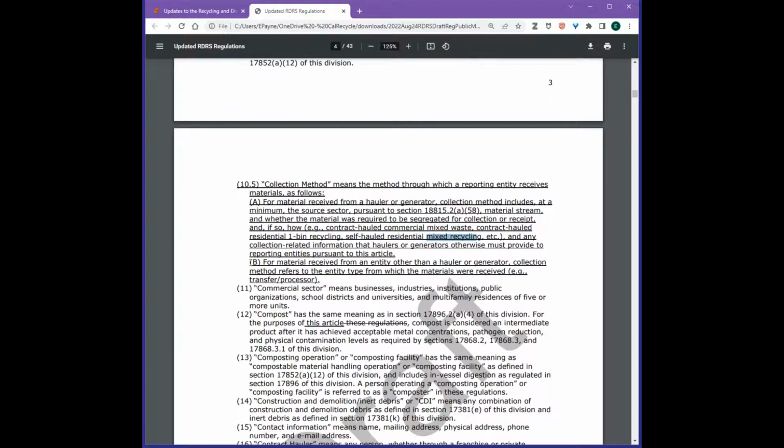We do know, however, that not every entity in RDRS is going to receive material from direct haul, meaning from a contract hauler. So if you're a transfer processor, for example, and you receive material from a recycler or composter for its residual solid waste, you're not going to have to figure out what the source sector is for that residual material. It's just going to be that you received it from a transfer processor. So whenever material is received not from a contract hauler, you're just going to report the reporting entity that you received it from, basically, under the current regulations.